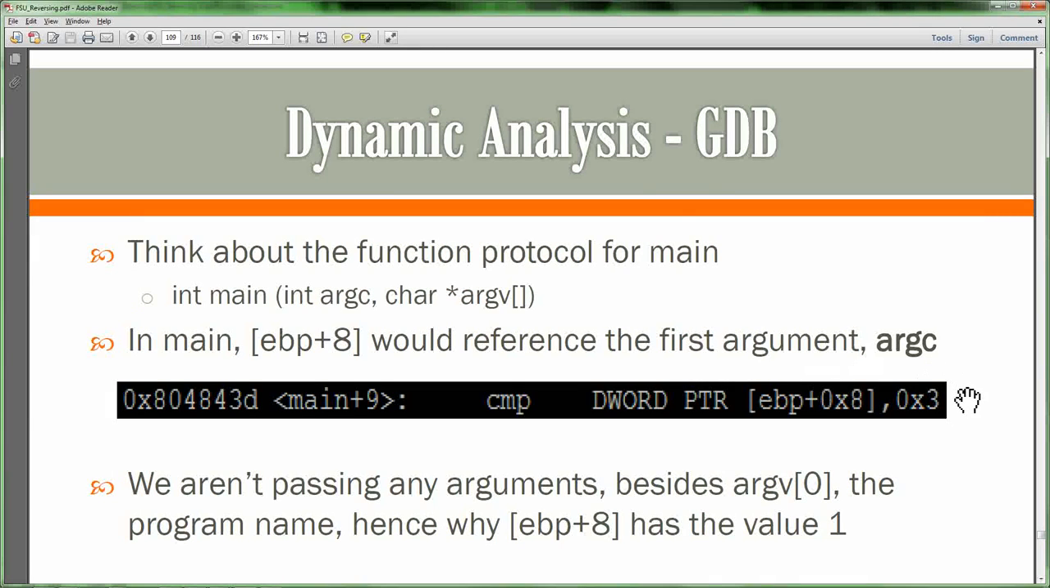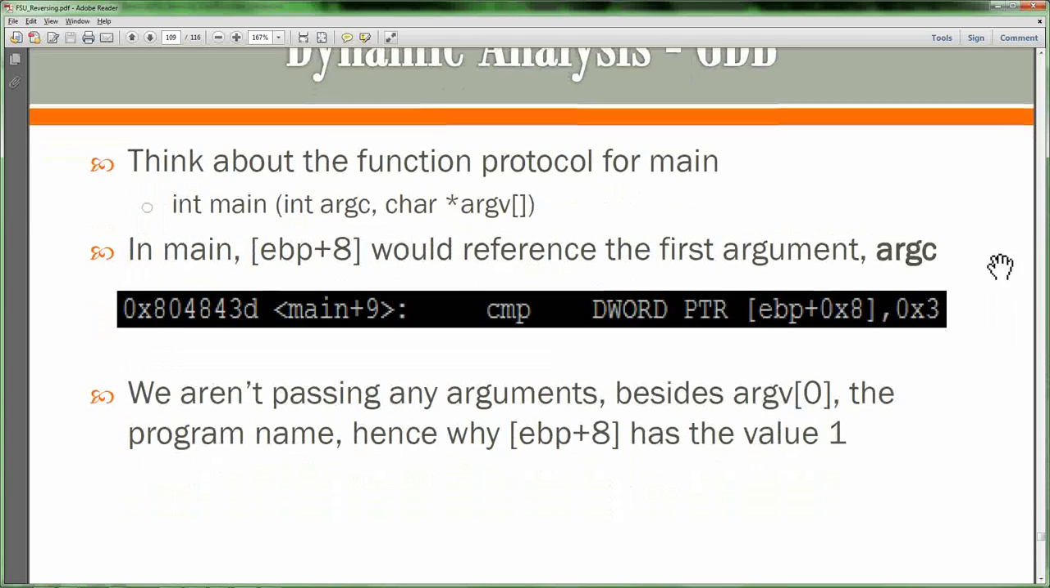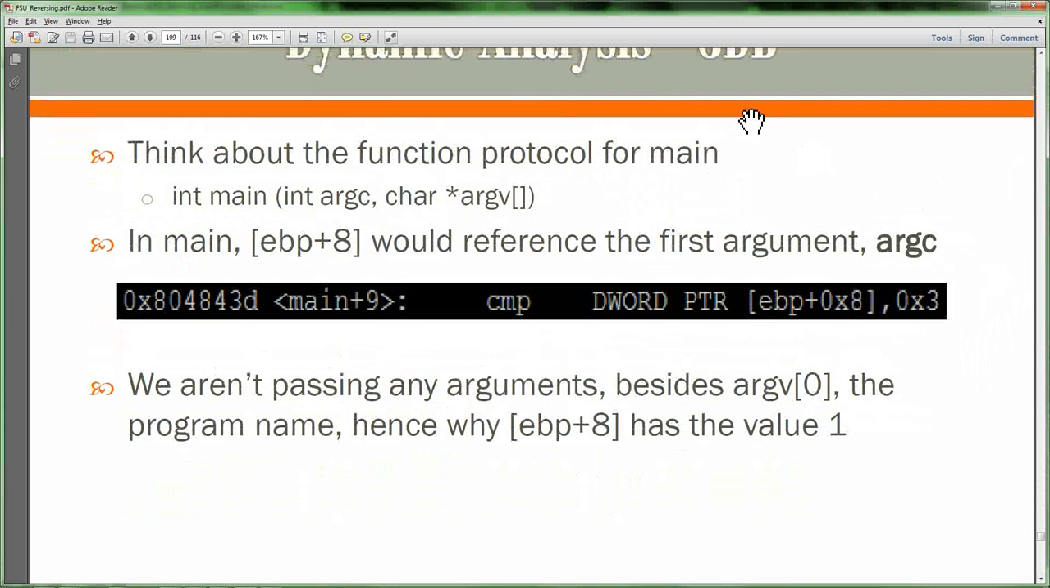If we think about the function prototype for main, EBP plus 8 references the first argument, which is argc. IDA was nice enough to tell us that was argc. GDB doesn't quite do that for you. But since we know what main looks like, this was actually comparing argc to 3. We didn't pass it any arguments besides the name of the program, so that's why we only had 1. So we need to pass it 2 more arguments, probably, to satisfy this check.